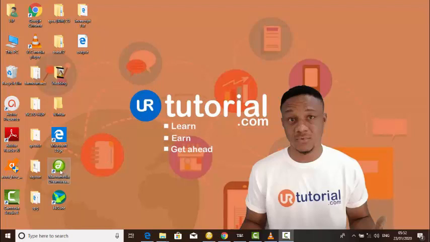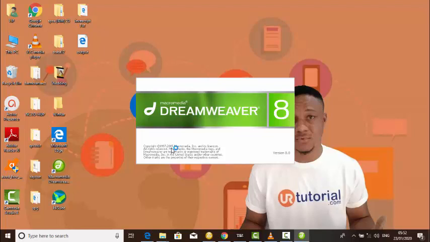To do that, let's go ahead and open our text editor. I use Dreamweaver. You can use whatever. You can use Notepad, Notepad++, Sublime, whatever text editor you choose to use.